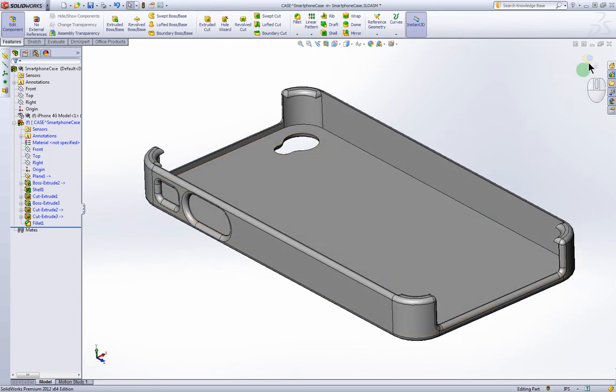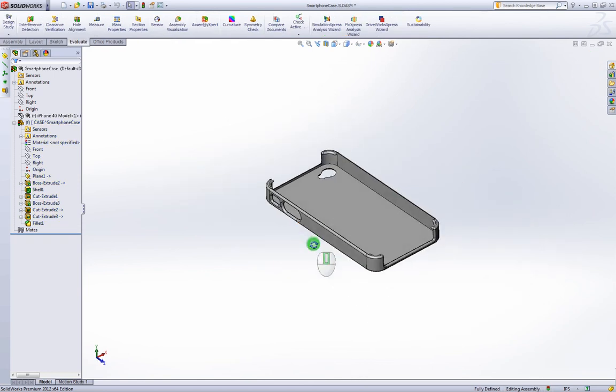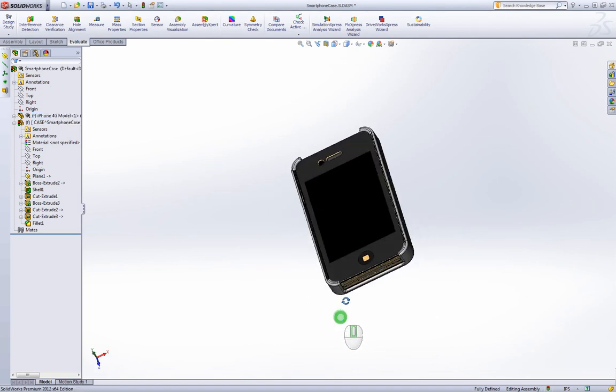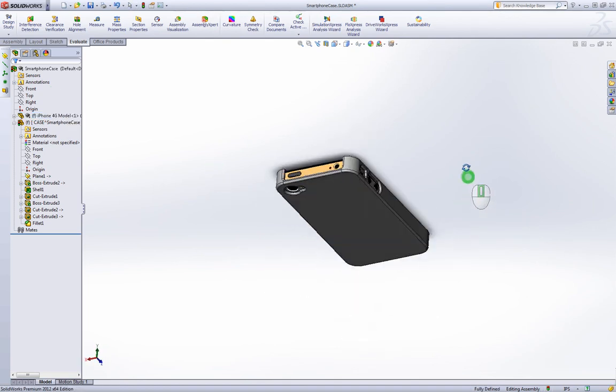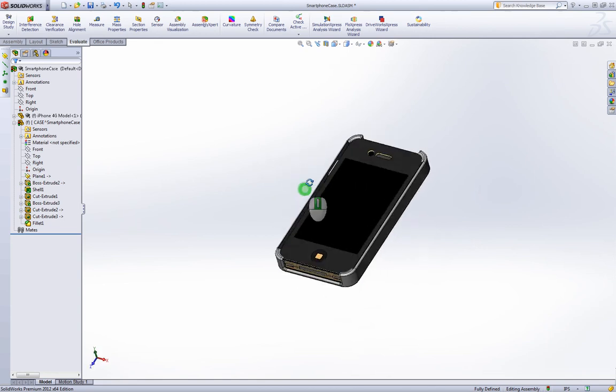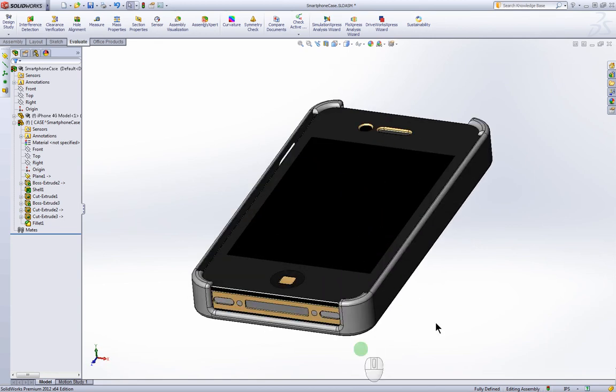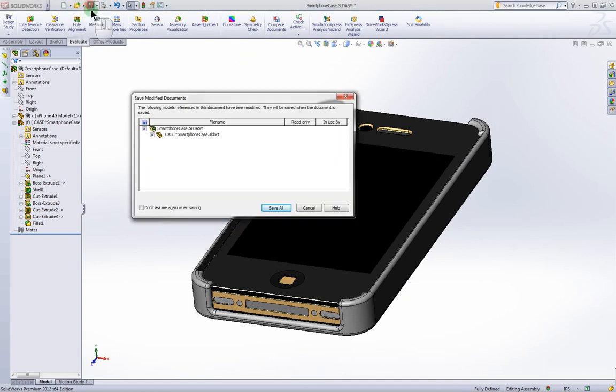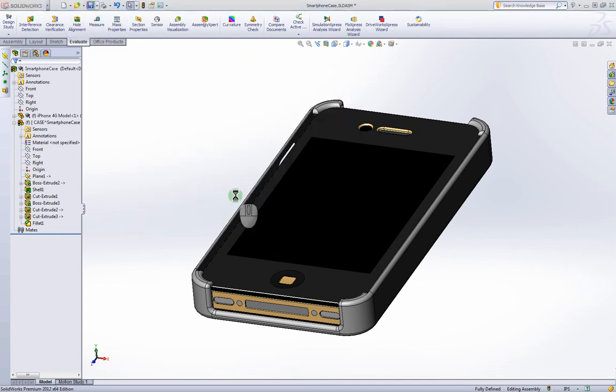So I'm going to leave the part. I'm going to bring back my phone. I'm going to click it and show components, and we have a completed iPhone case. Not bad. Save your work if you haven't been saving 100 times already. We did this in one shot where I am, so hopefully you got that successfully done. That was 40 minutes.